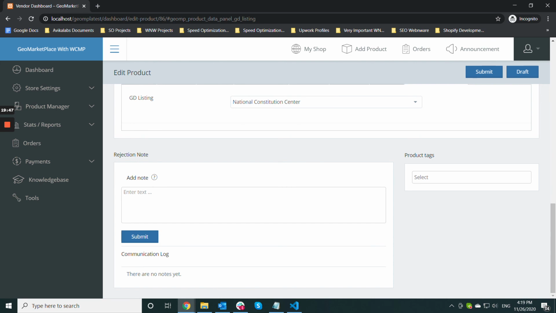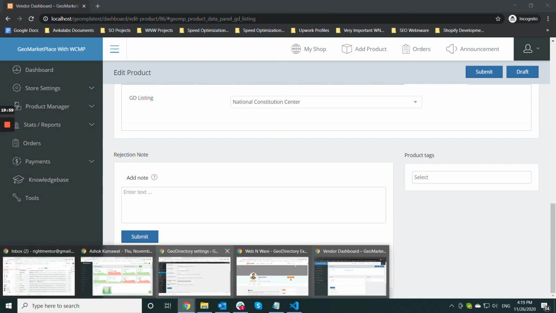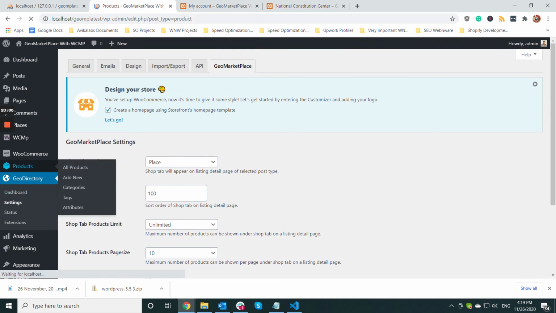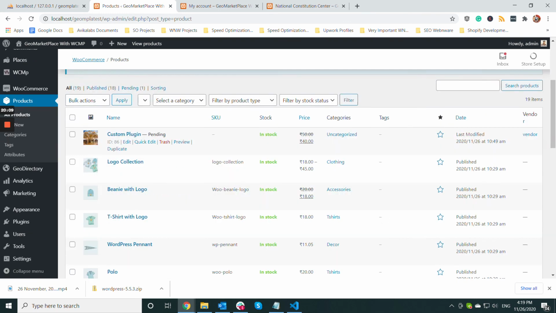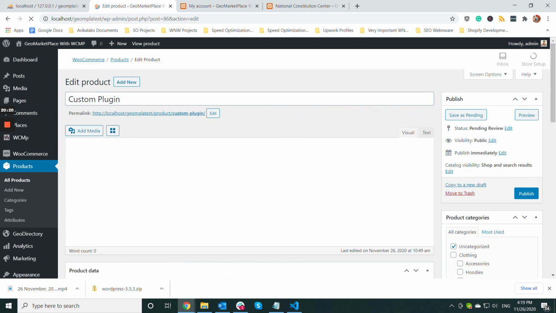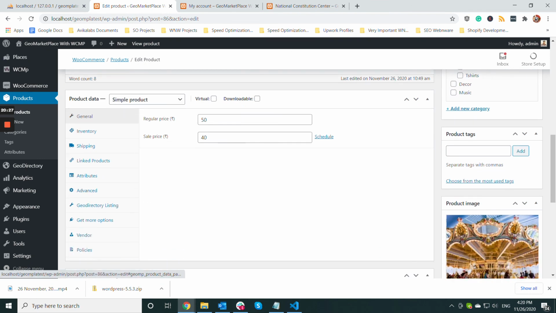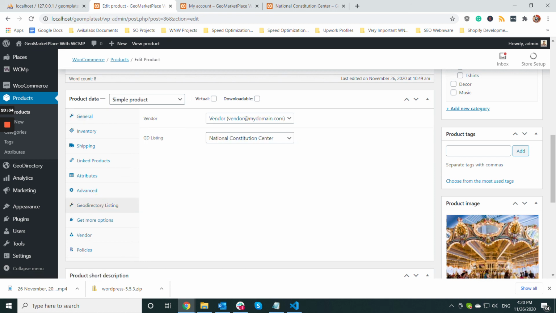This product is pending by default, based on the setting we made while we installed the WooCommerce Marketplace plugin. So now I'm going back to the admin section. I'm going under products, and this is the one I just created, and you can see that it belongs to the vendor. Here this tab appears due to the GeoMarketPlace plugin created by me, and here you can see the vendor. Admin can change this also.